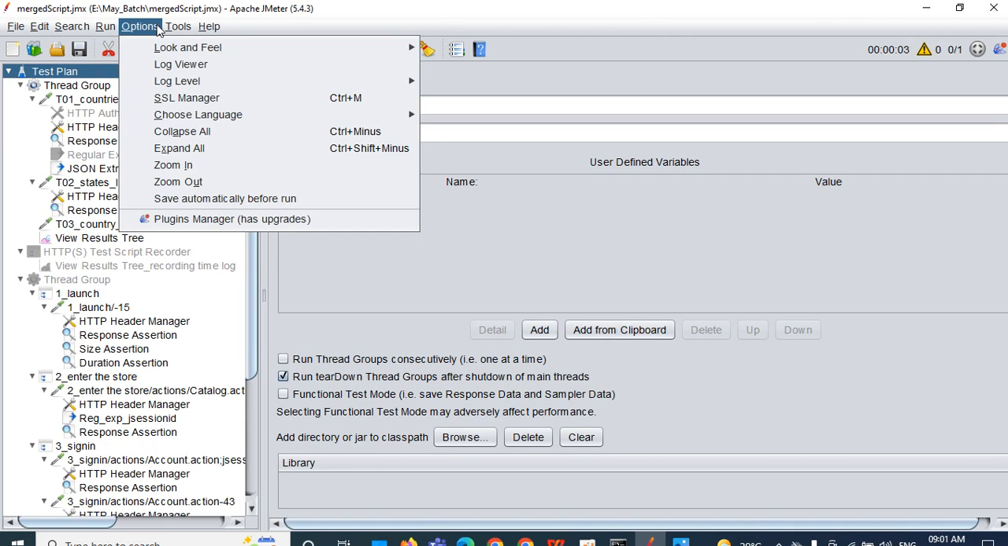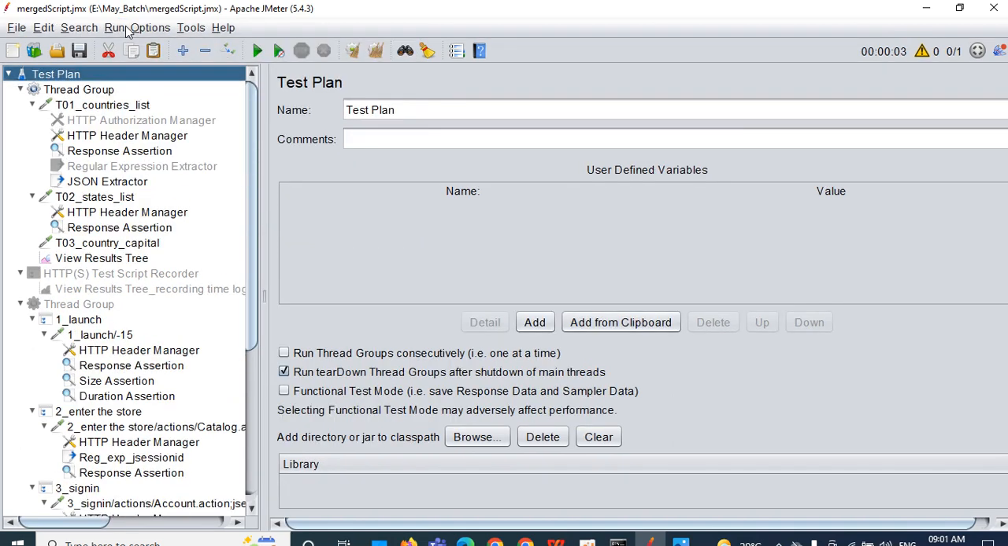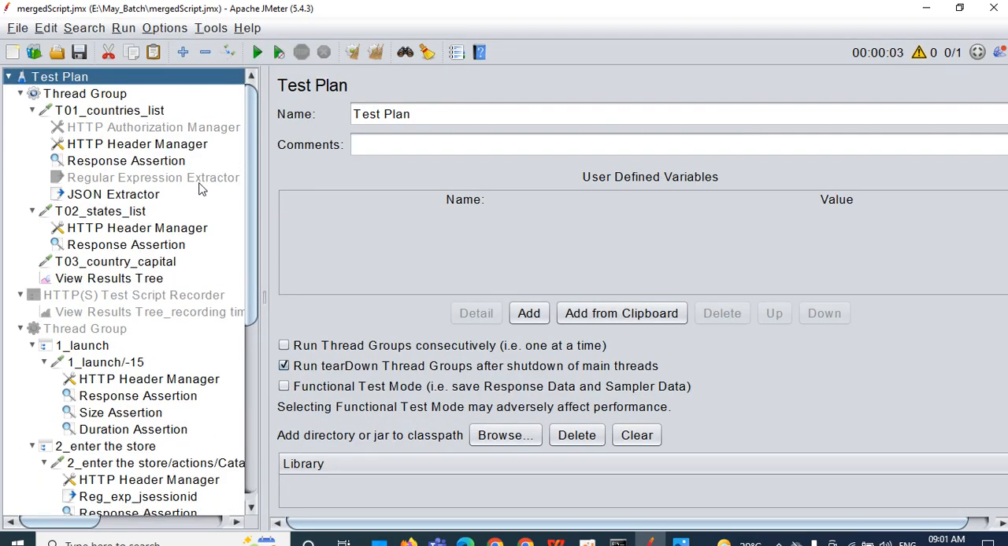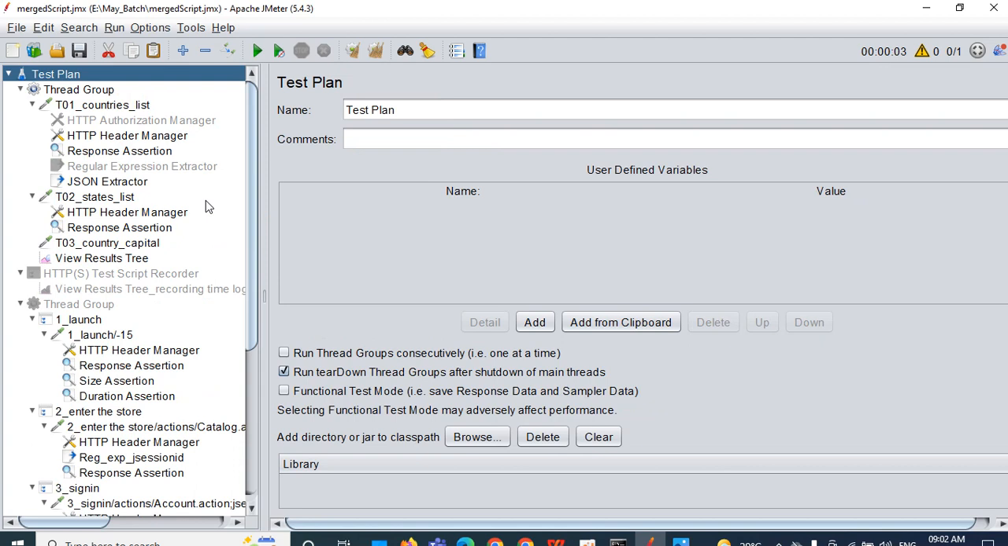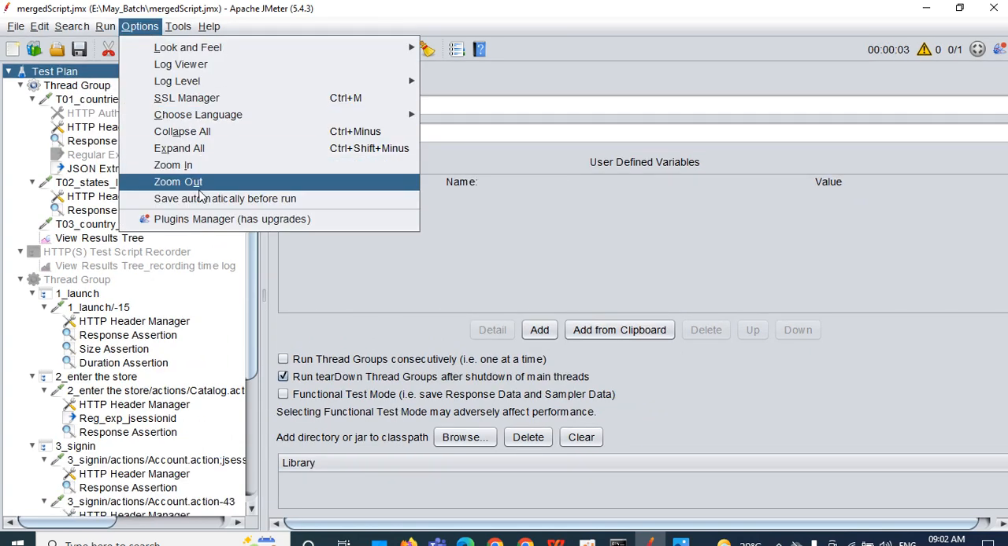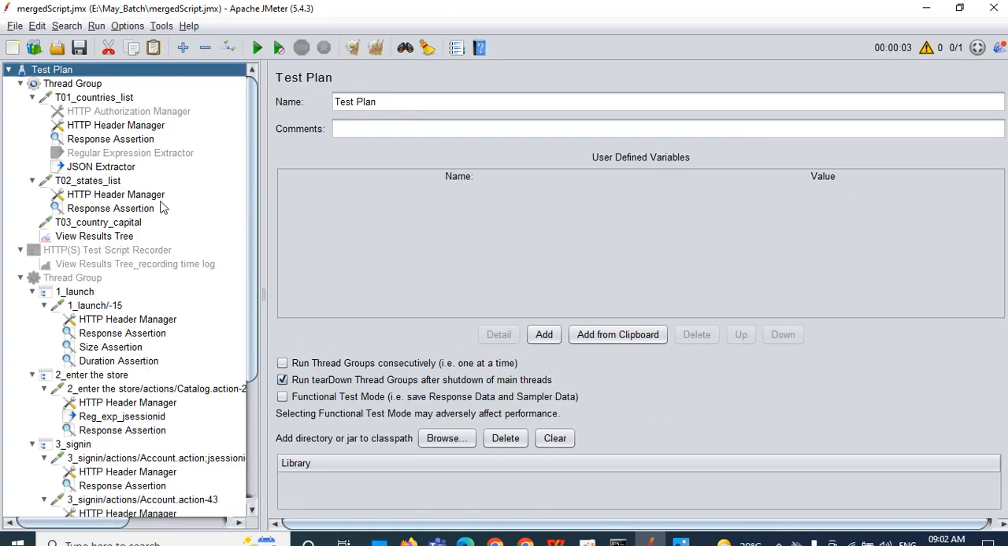Okay, so go to options, click on the zoom in, see. The size will increase. If you want to zoom in you can do, if you want to zoom out you can do that. Okay, zoom in and zoom out. Okay, so like that you can do.